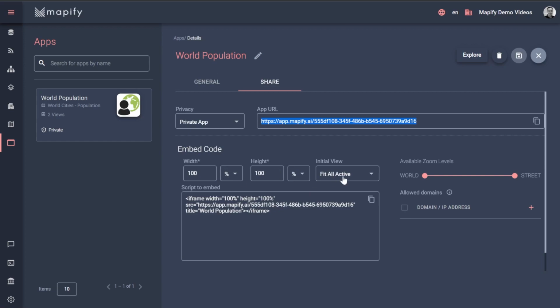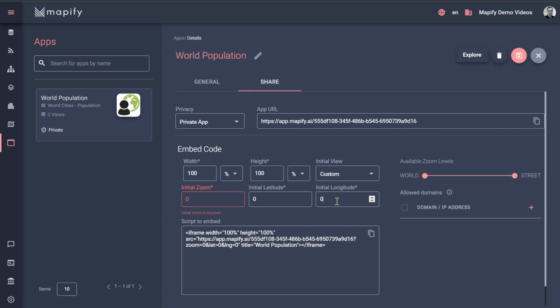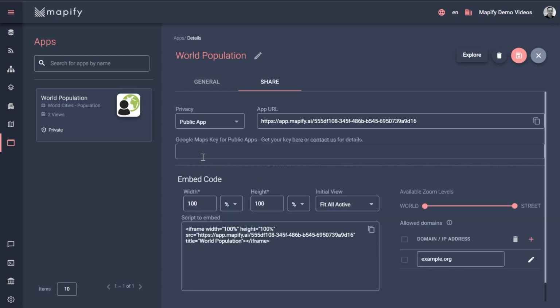A Mapify app can also be embedded in a website or a blog using the embed code, which, yet again, is customizable. Define your zoom levels and add whitelisted domains. For example, www.example.org. Then our app will run only in this domain. Or simply use example.org and all its subdomains will be allowed. If you decide to go public with your app, remember, Mapify requires you to provide your own Google Maps key.